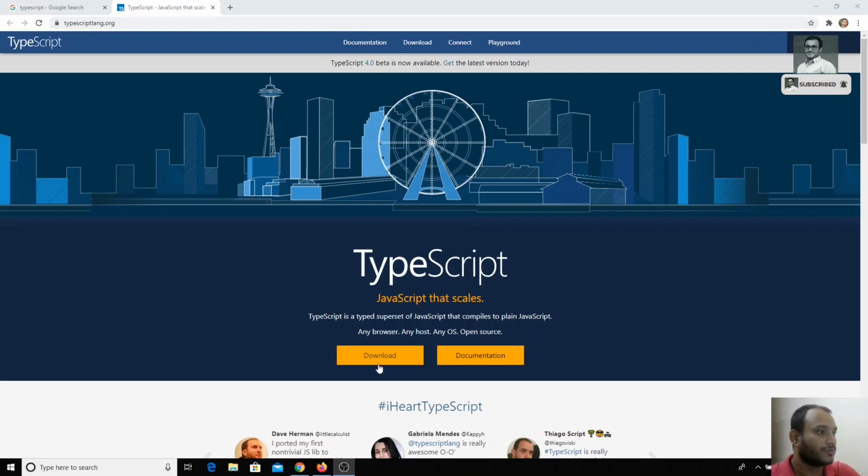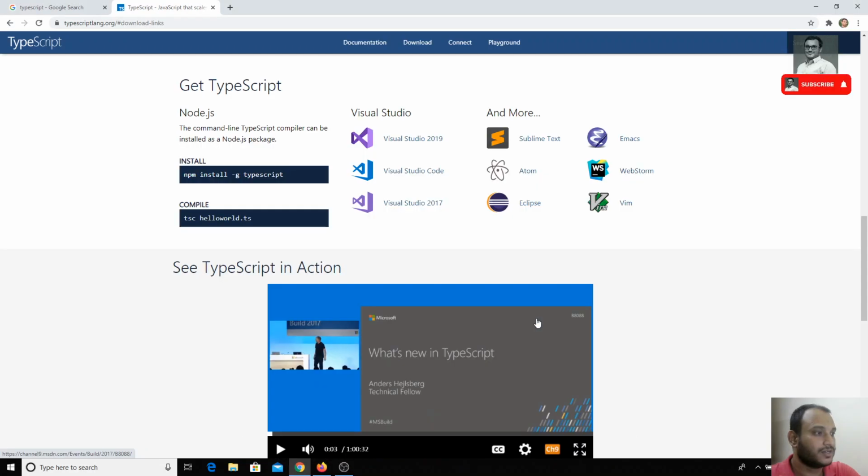Here if you go to the documentation, you can see the download button. If I click on this download button, here is the way we can install TypeScript in our system. So let's create the sample project.